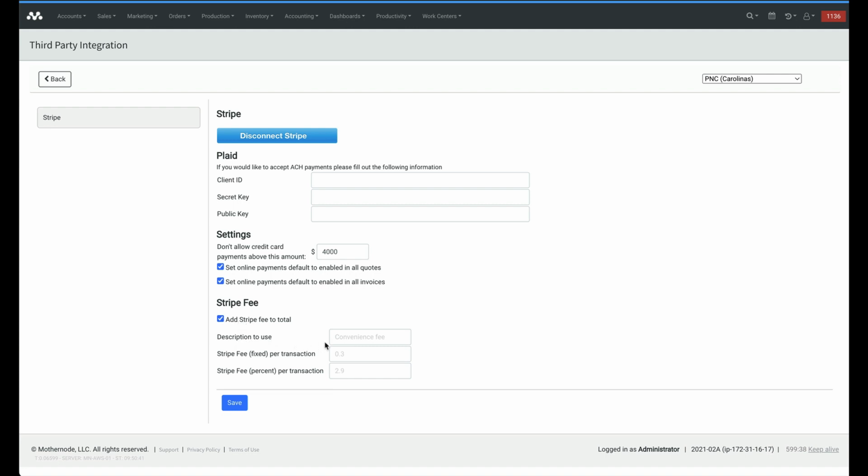Now, description to use. You can see the defaults are going to be in gray. So if you don't change this to anything else, the term that's going to be used is convenience fee. And then the Stripe fee, which is the fixed transaction, is the 3%. And the Stripe fee percentage per transaction is 2.9%. If you want to increase or decrease these numbers, you can do so by adding something else into any of the fields. But if you leave them the way they are, these are the variables that are going to be used. So let's see how this works.